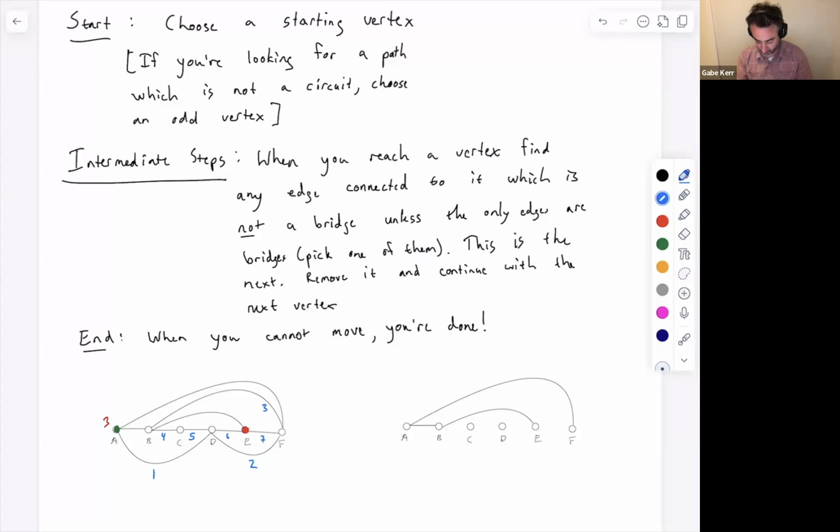Now we're in that situation again where we have a bridge, but it's the only option. That's 8. We remove it. We are at A now, and we only have one option. That's 9. We remove it. And then finally, we have only one left, and that's from B to E. We go ahead and remove that as well, and we'll label that 10.